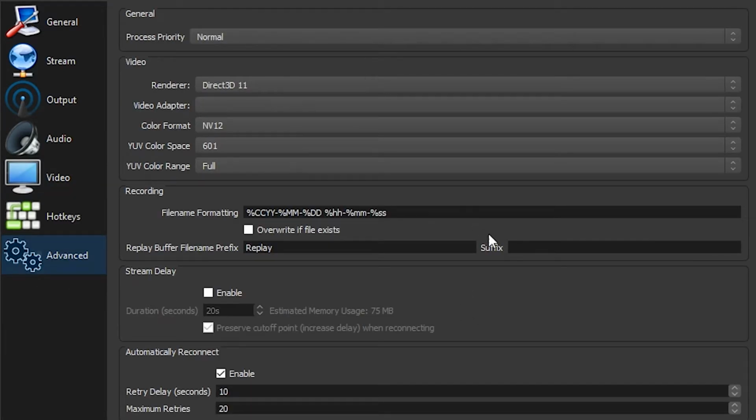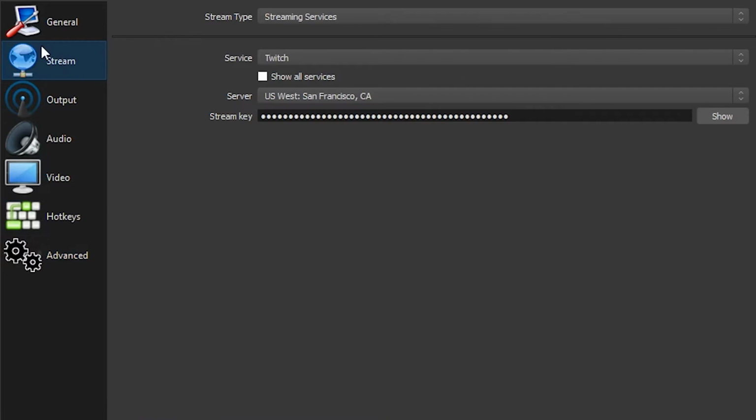Okay, so advanced settings. In OBS Classic, you would change a few things in advanced settings because some of the settings are switched. But in this version of OBS, just keep everything in advanced exactly the same. Everything, you don't need to change at all. But there are some stream settings if you want a stream delay, but I don't really need that, so yeah.